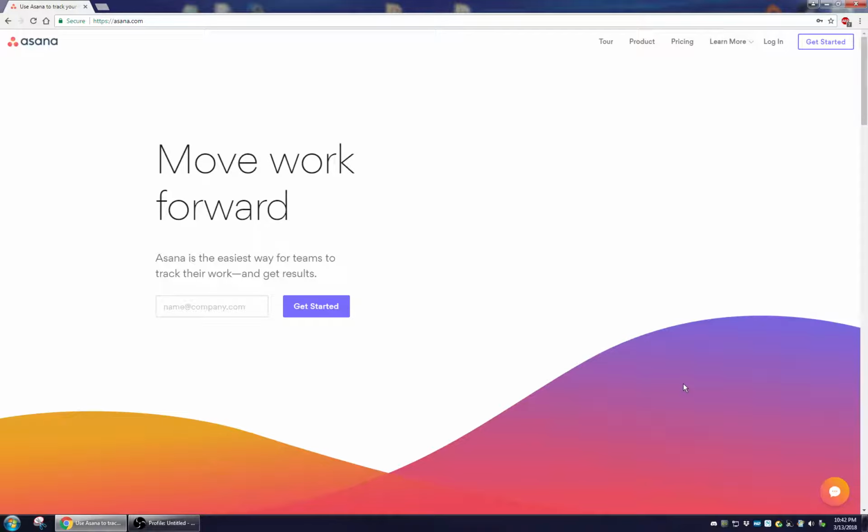Getting started with Asana is really easy. All you need to do is go to asana.com and walk through the account creation page, which is really simple and only requires an email address. Since I already have an account, I'm just going to go to login.